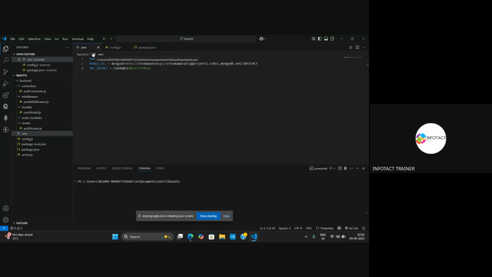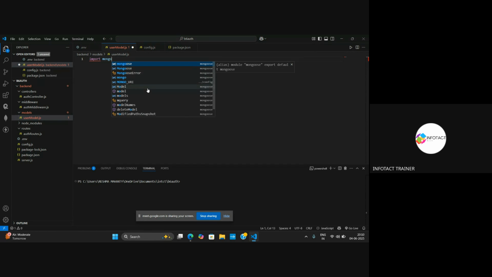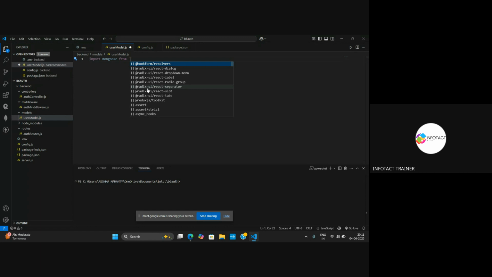Now moving on to the models. So here inside the model, I have placed a user module.js. So here first tell me which module shall I import? Mongoose. Like which dependency? Mongoose. Import mongoose from mongoose.